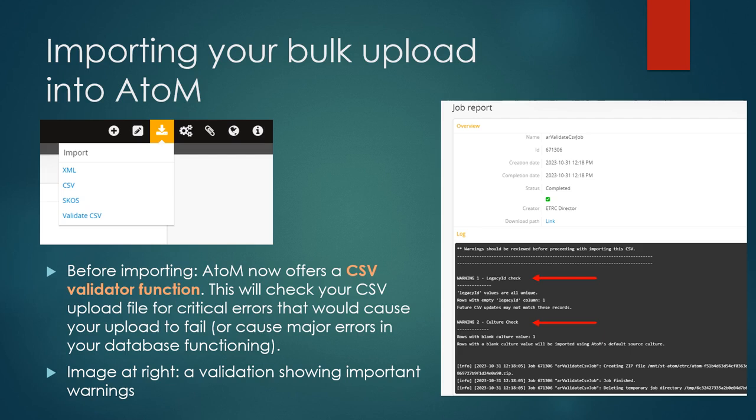It is really unpleasant when you really mess up a large fonds or a large collection with many child level descriptions, and then you have to get somebody to fix it for you, which is not the most fun ever.